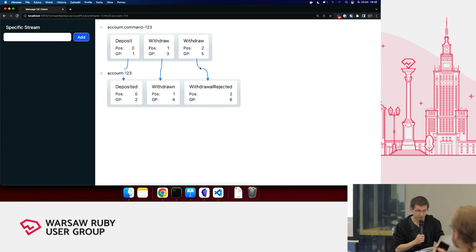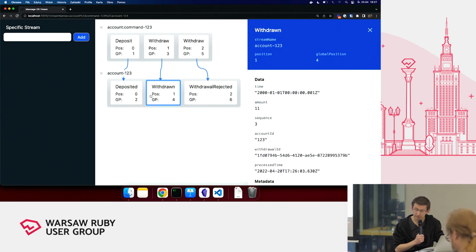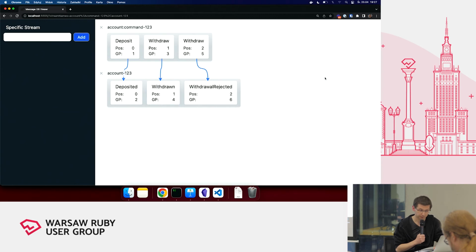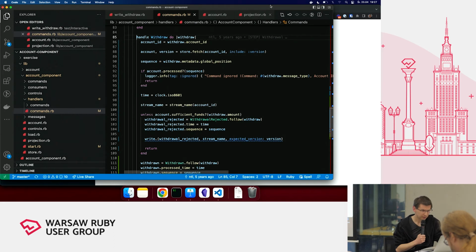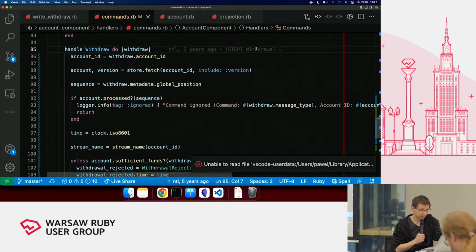Our consumer, which is somewhere in the middle of this blue line, conceptually, has seen this command, has projected in memory all the events that have happened so far, and concluded you don't have money for that. So it has created withdrawal rejected rather than withdrawn. Let me show you how it looks. It's a very simple block of code. And the beauty behind all this is that all the business logic is a very simple piece of code.